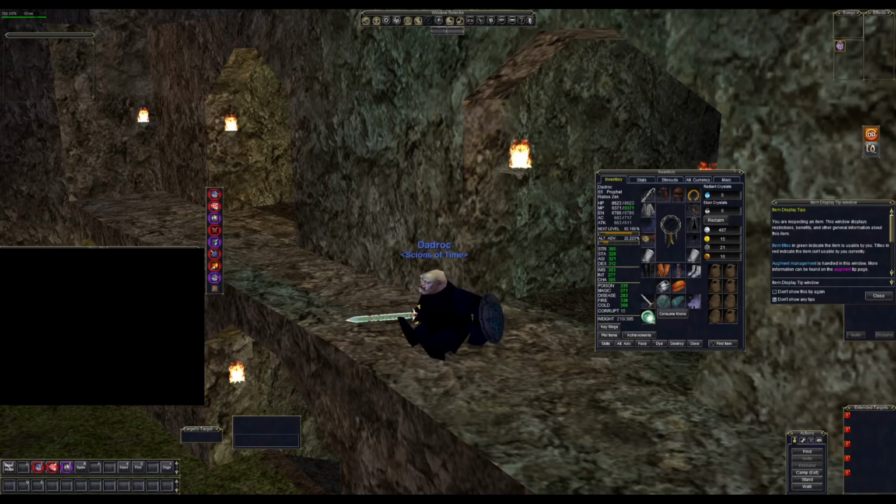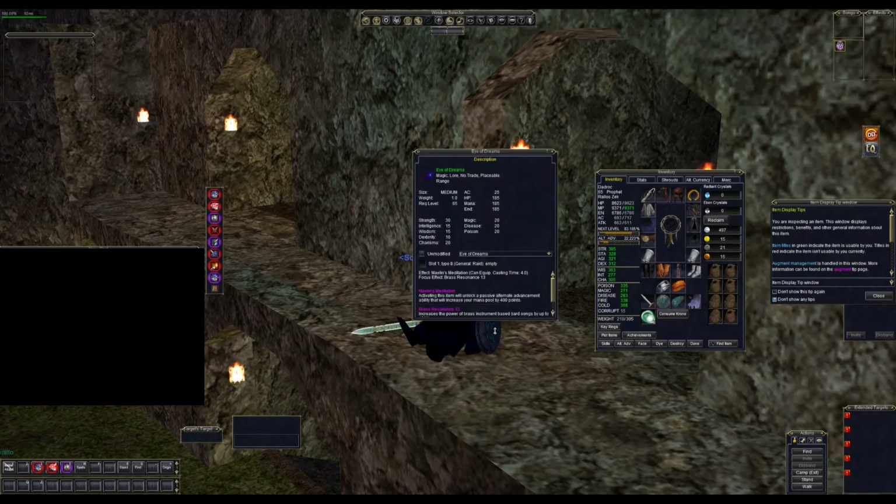And the other item you want to get is Eye of Dreams. This is going to give you plus 400 permanently to your mana pool, so definitely going to want to pick this one up.